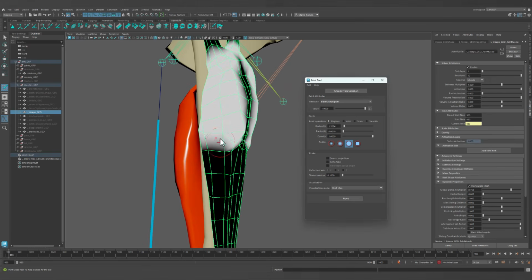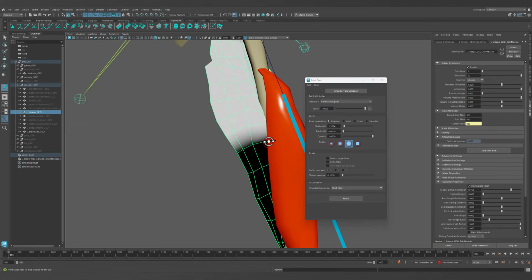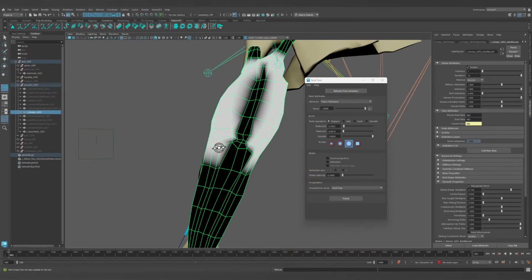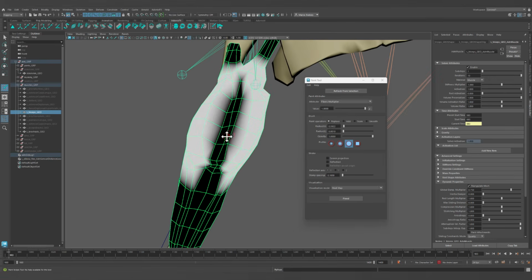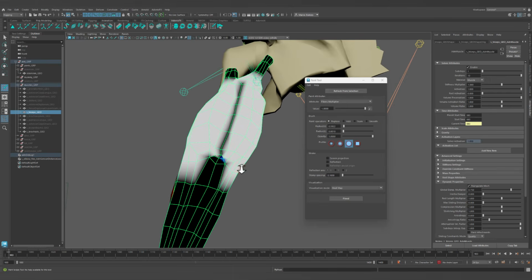So let's paint these back a little bit. In order to update this map, you always have to rewind. Otherwise, it won't pick up your changes. That's an important thing to keep in mind, obviously. Otherwise, you may think that it's doing nothing while it is.